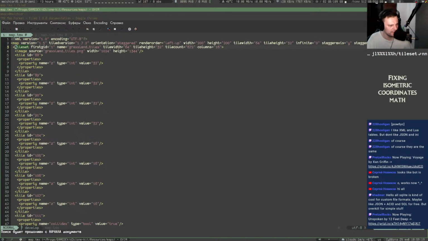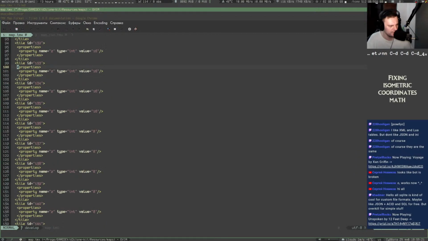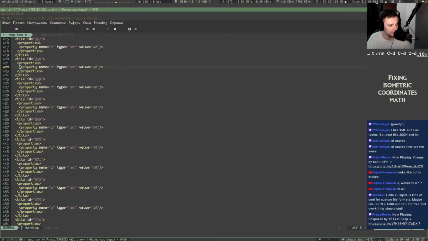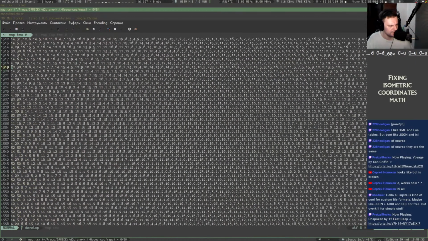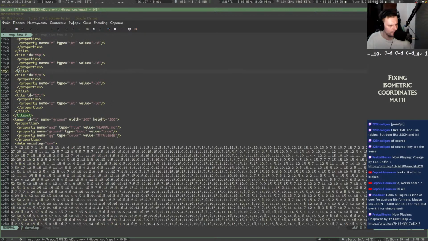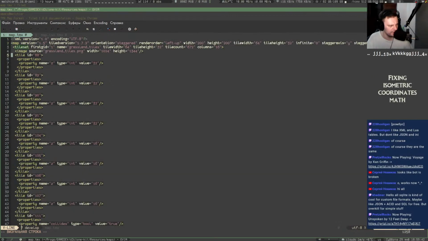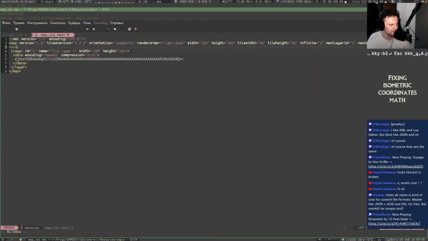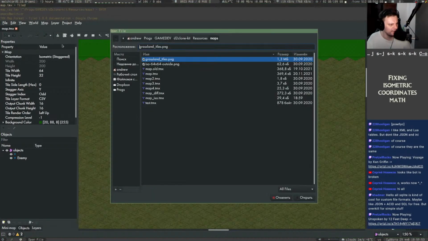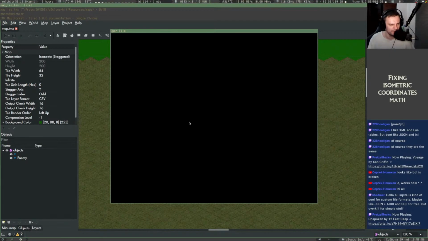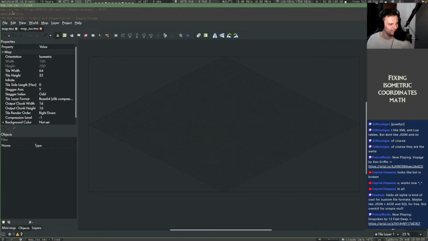Right, so I got some properties here as well. Kind of a lot of properties. Alright, let's just copy this whole thing then. So I guess it goes here, right? Okay, let's now try and open that in Tiled and see if it would bark at that file. Yep, it works. Nice, cool, amazing.